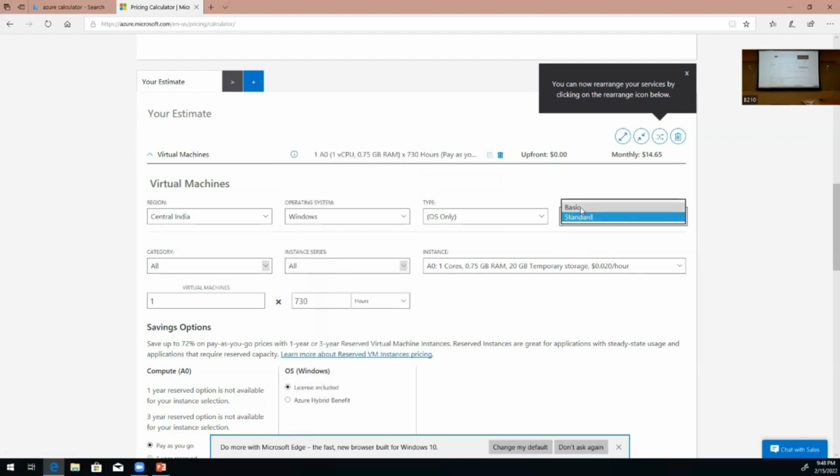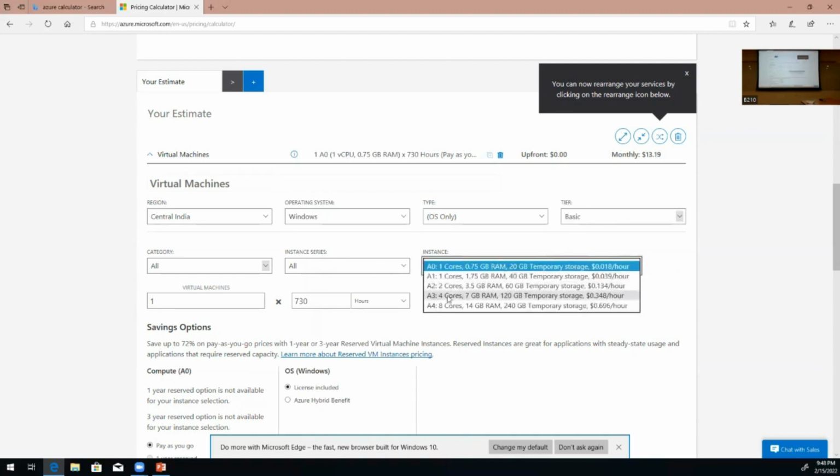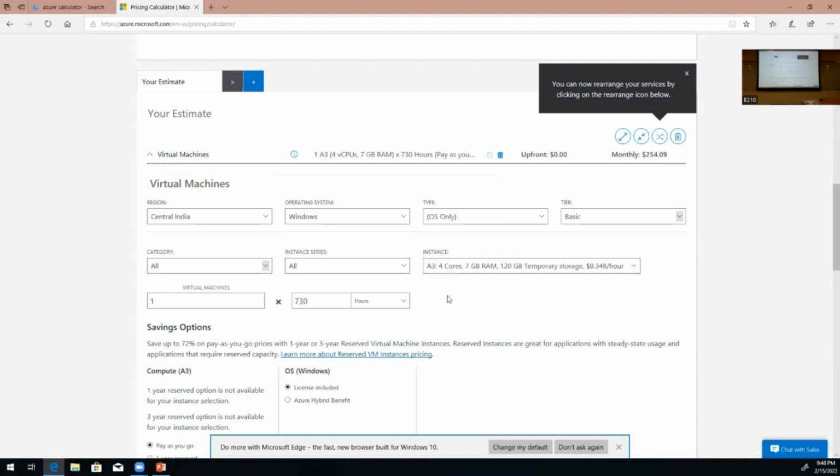So this basic I have selected, and I will go with, let's say, a 4 core machine. And then how many virtual machines do I want to deploy or provision onto the cloud? Let's say only one, or just give some value like 3. And then this is the default value: it gives 730 hours, which is almost 1 month. You can change the hour value if you want, say 10 hours or 20 hours.